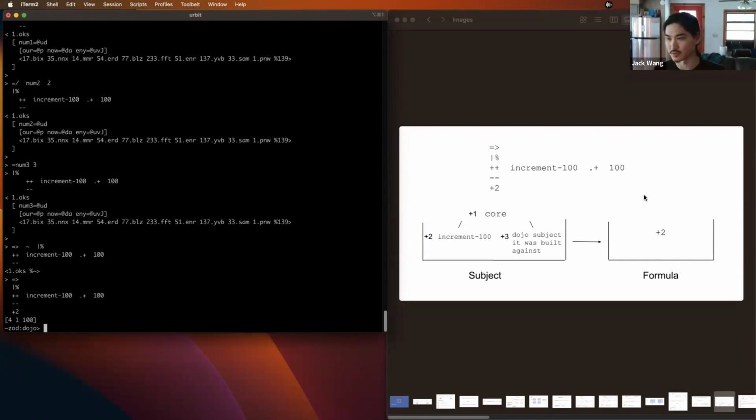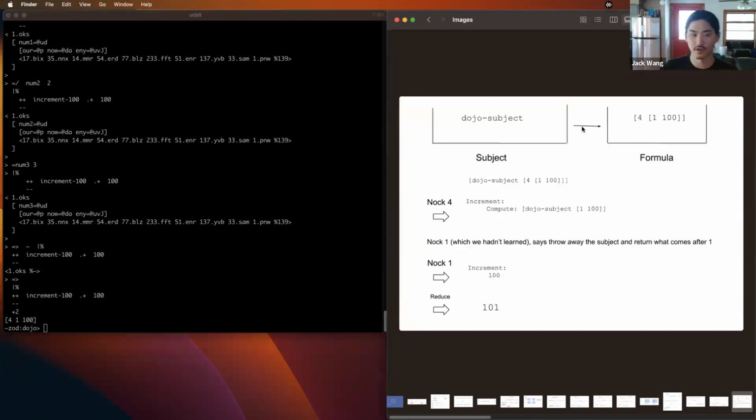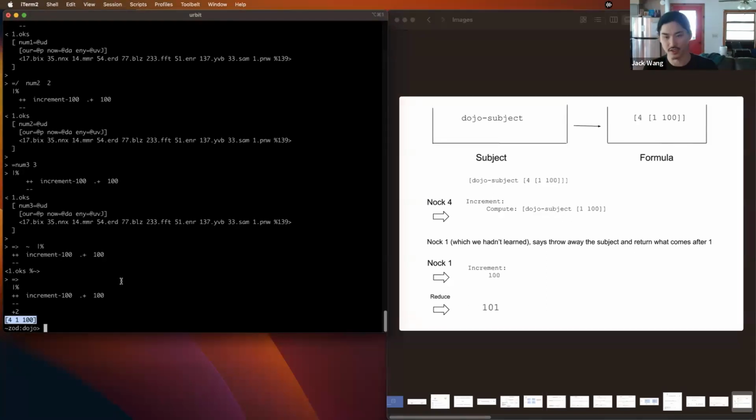So what does this nock formula mean, right? Recall that nock is a pair of subject and formula. In this case, the subject is a Dojo subject, some very big thing, and the formula is 41100. So we pull out the 4. 4 means to increment the result and compute 1/100 on the subject. What does 1 mean? We haven't learned 1 yet, actually, but 1 just means throw away the subject and return what comes after the 1. So this reduces to increment 100, and then that reduces to 101. So this 41100 is indeed the nock code for increment 100.